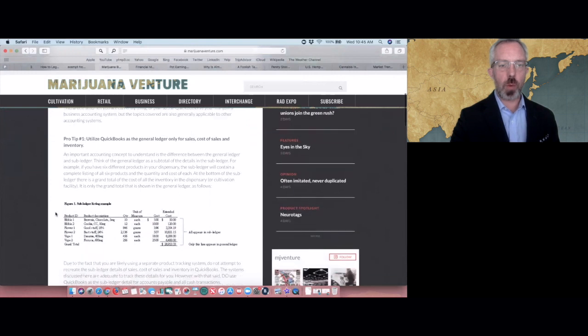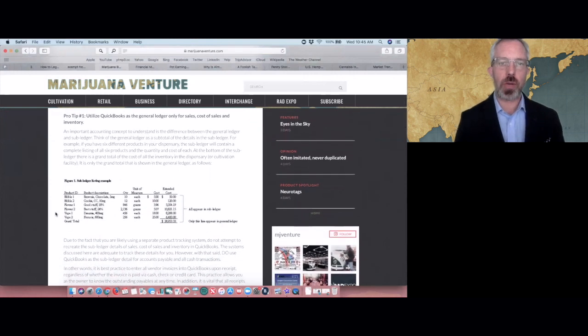Pro tip number one is utilize Quickbooks as the general ledger only for sales, cost of sales, and inventory. An important accounting concept to understand is the difference between the general ledger and subledger. Think of the general ledger as a subtotal of the details in the subledger. For example, you have 6 different products in your dispensary. The subledger will contain a complete list of all 6 products and the quantity and cost of each. At the bottom of the subledger, there's a grand total of the cost of all of the inventory in the dispensary or cultivation facility, whatever you have. And it's only the grand total that's shown in the general ledger.